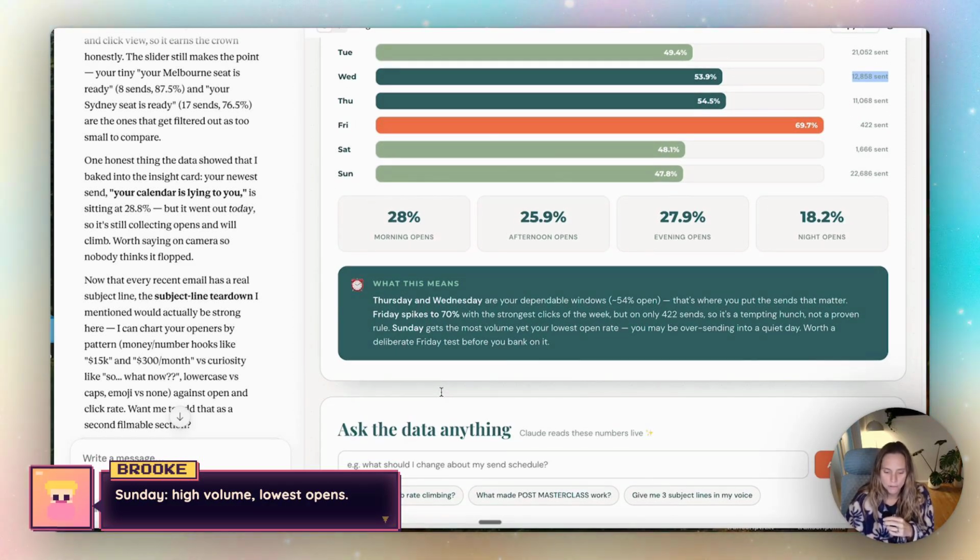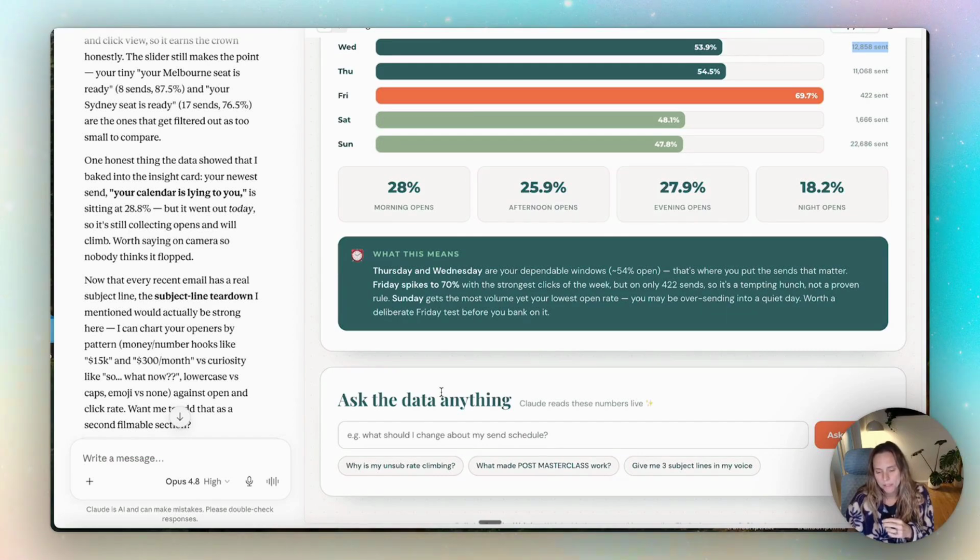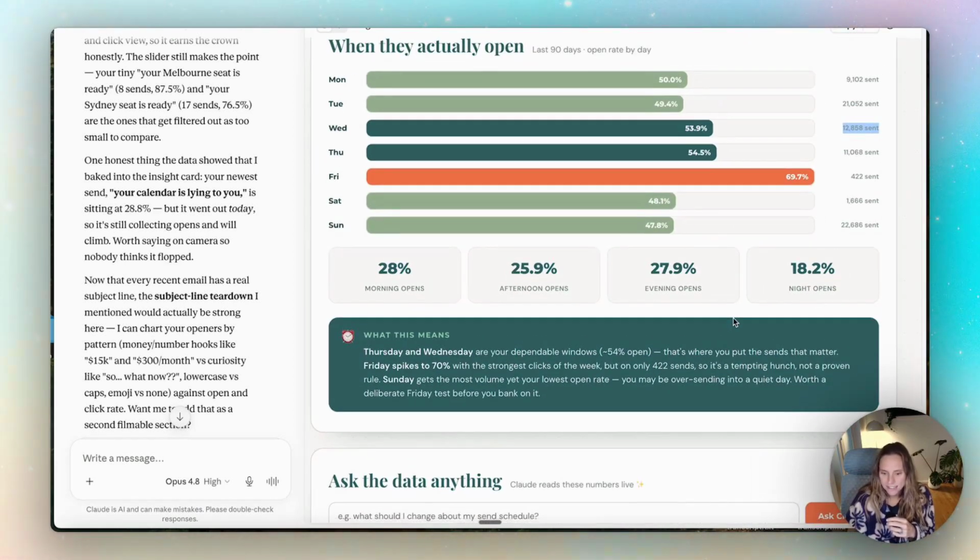Sunday gets the most volume, but it has my lowest open rate, which means that I'm sending more on Sundays but people aren't opening them on Sundays. So I may be oversending into a quiet day. Again, I have no idea about any of this. And because I can just ask Claude, it's so helpful.